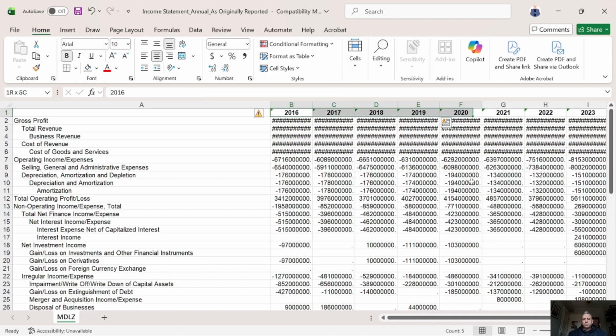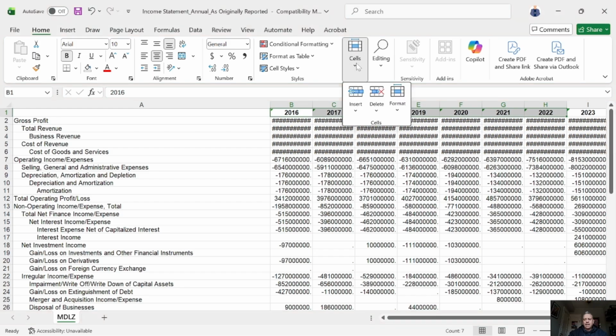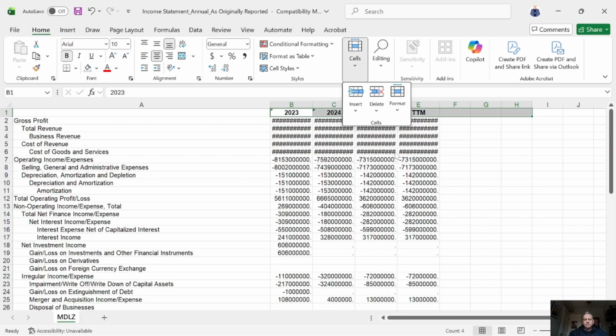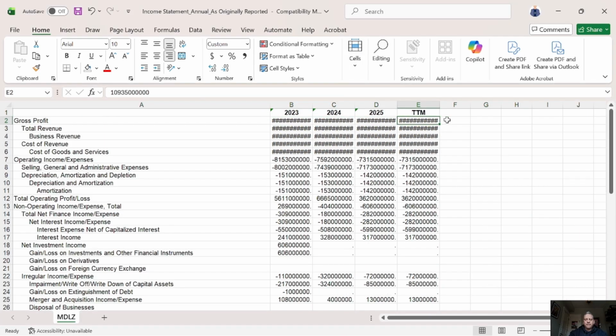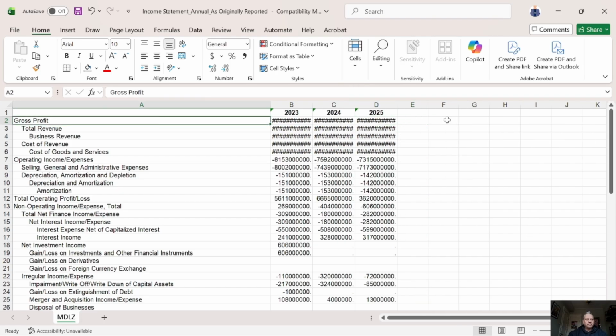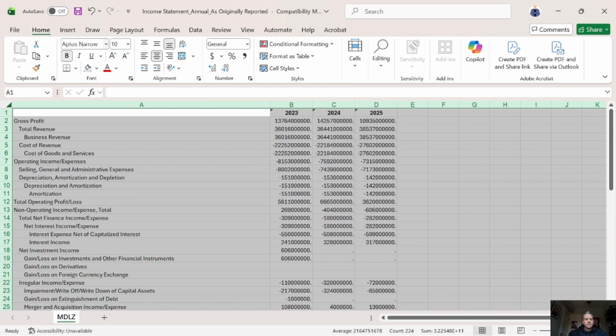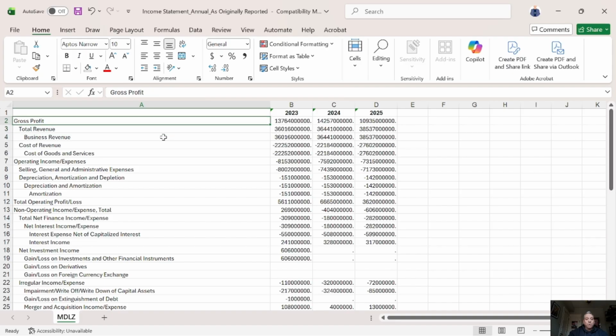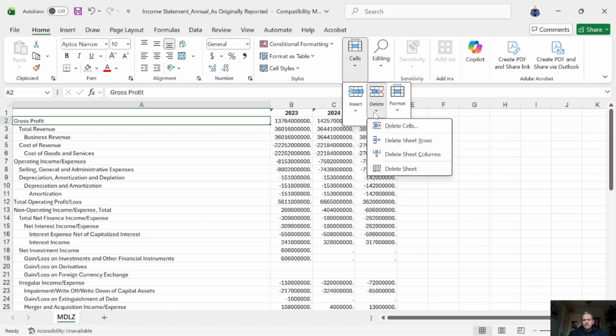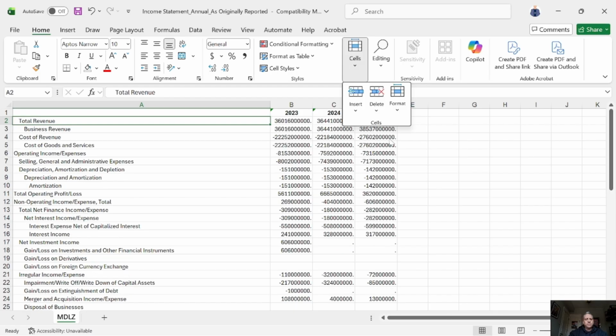Then I'm going to pick from years 2016 to 2022 and delete those columns for us. So home, delete those columns. And then the same thing with this TTM in 2025. I want to be able to delete that too. Let's change all of our fonting by clicking on that little nub in the corner and making it to Aptos Narrow 10. I don't want this gross profit line, so I'm going to home, delete that row there too.